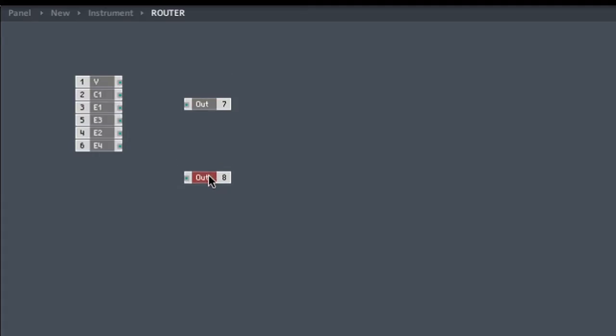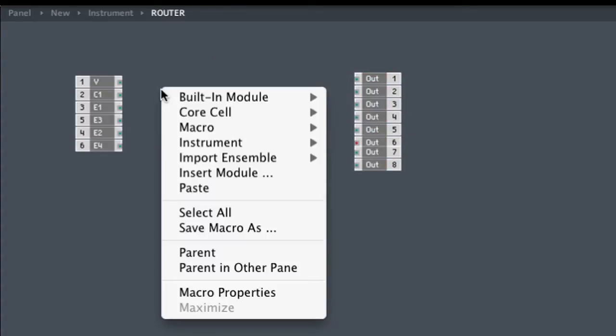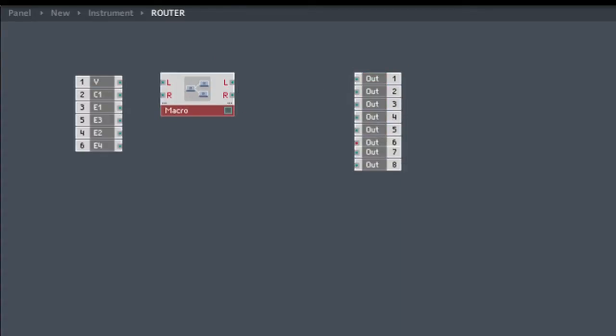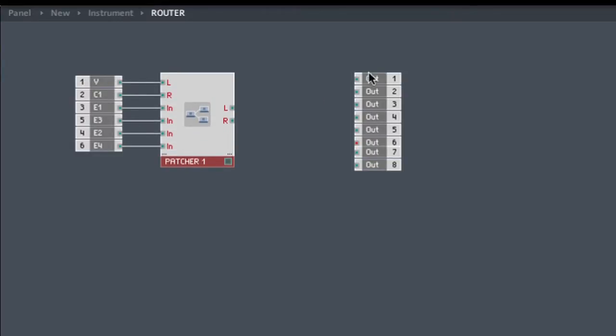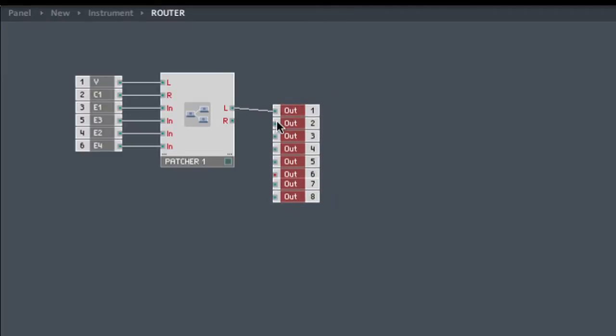Now let's go inside the router and let's organize the pile of terminals. Now we've got our input terminals and our output terminals. Now inside the router module as we are, build another macro and call it patcher and connect the input and output terminals to the patcher and label them. The reason why we have a macro inside a macro is because we're actually going to build more than one of these, and it'll be easy to duplicate the one that we've built.